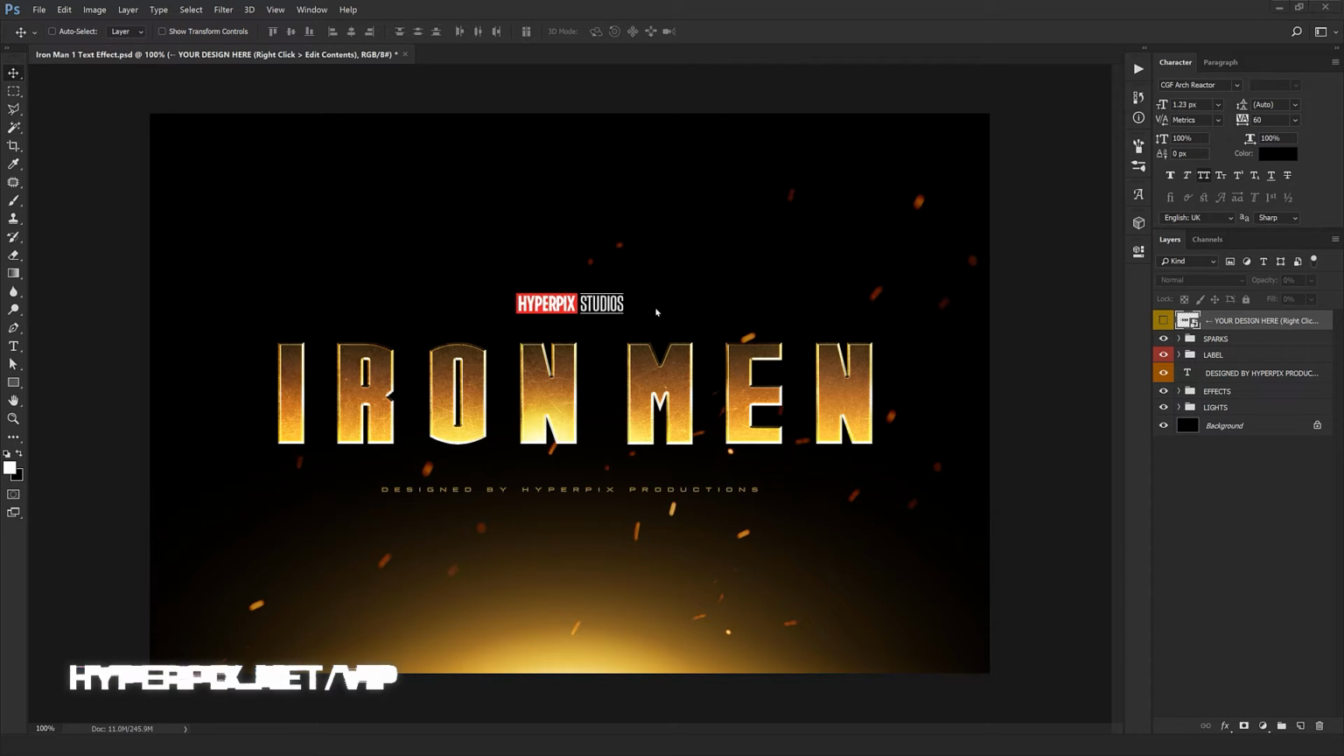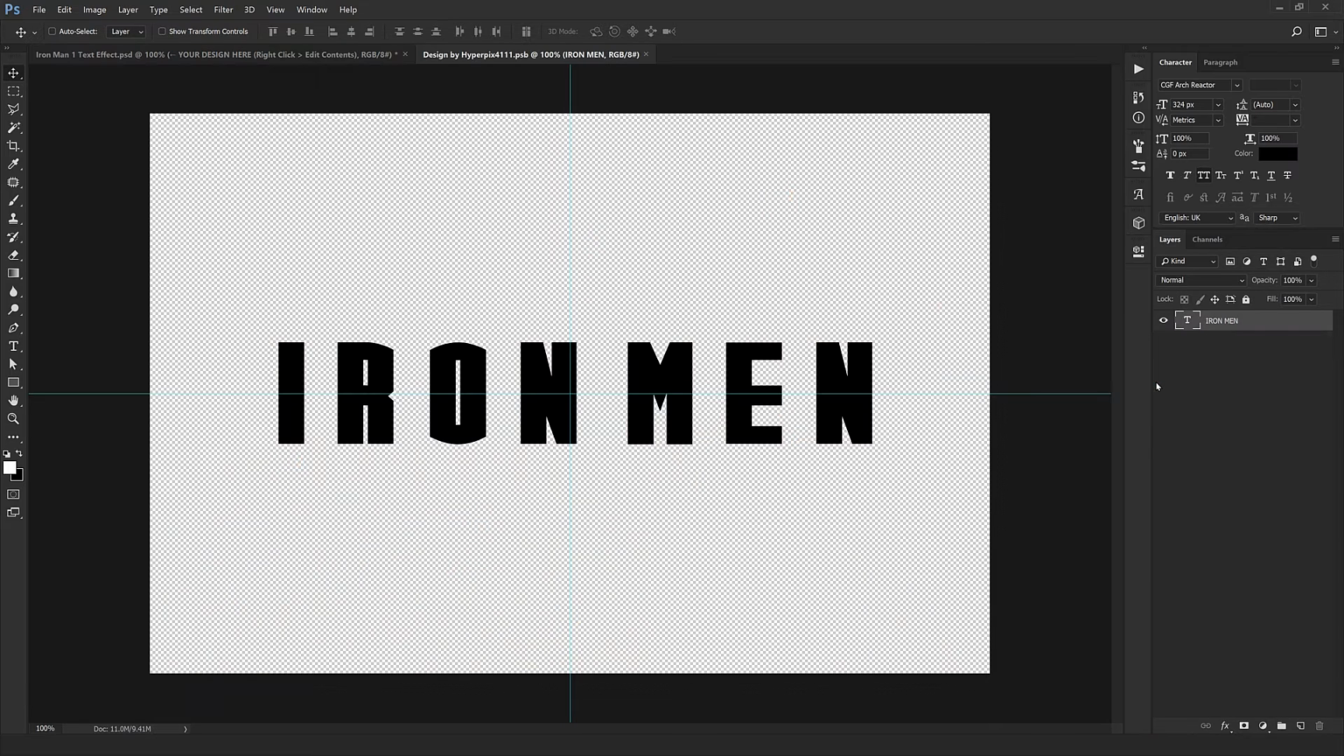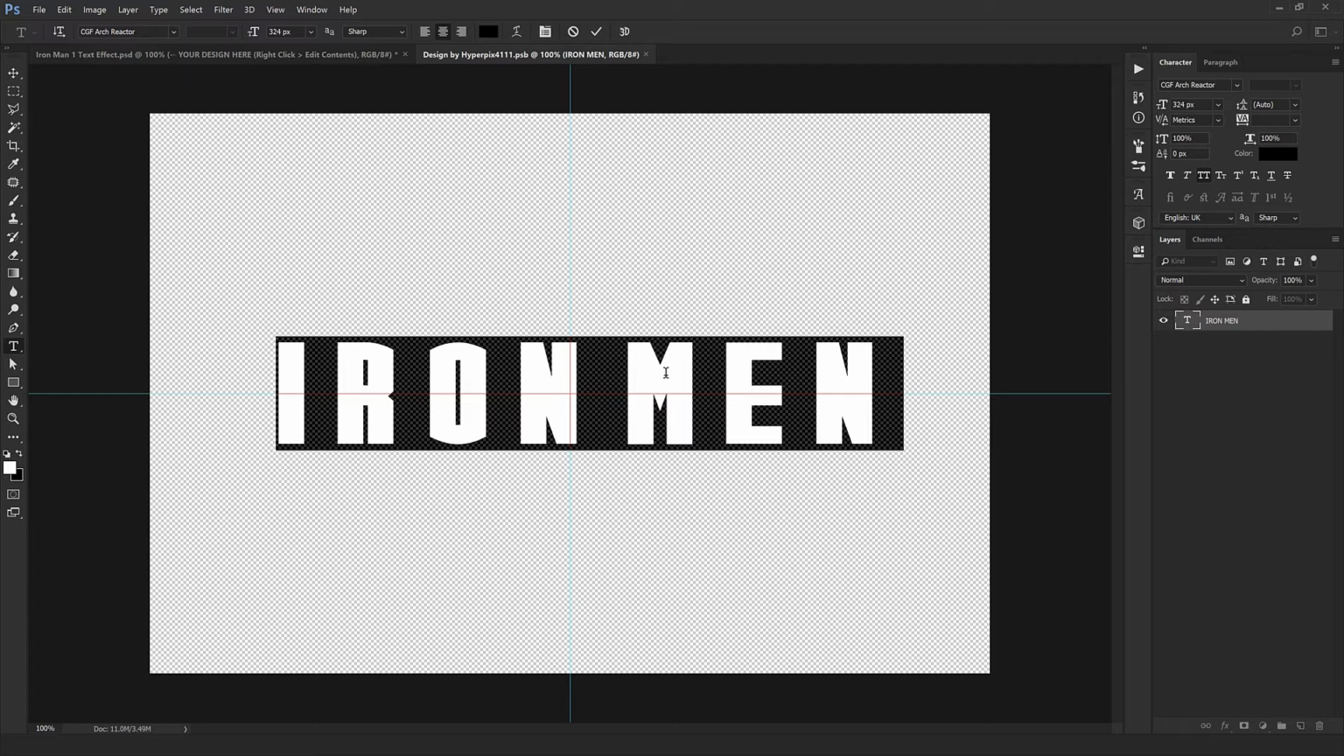So, long story short, let's edit this. Right click on the yellow layer and select Edit Content. Now, all you gotta do, double click on the text layer and type your text.